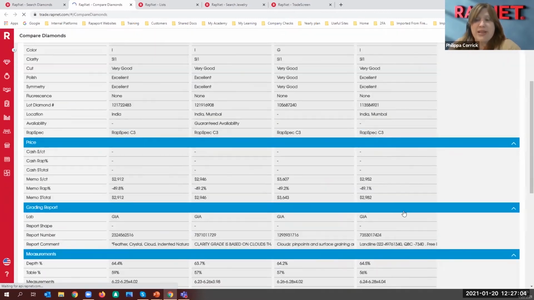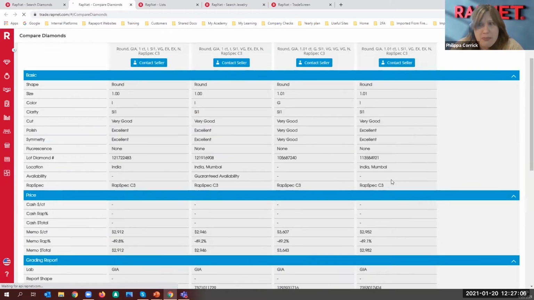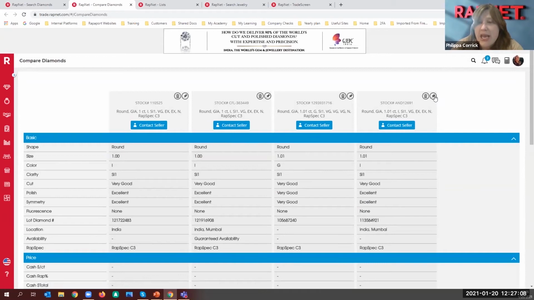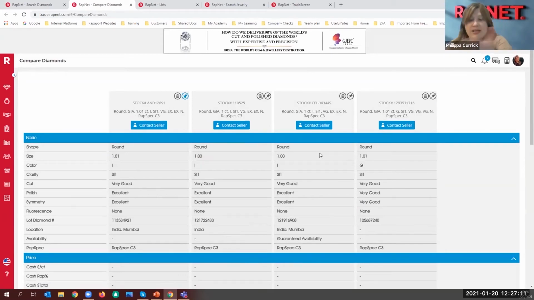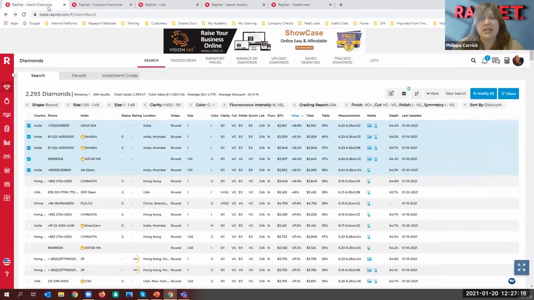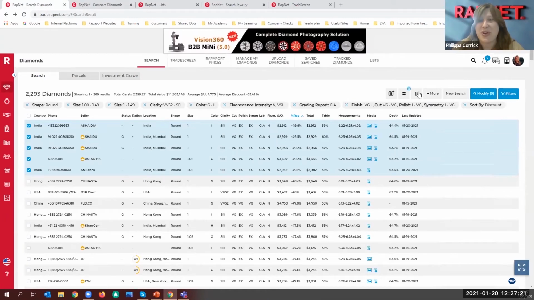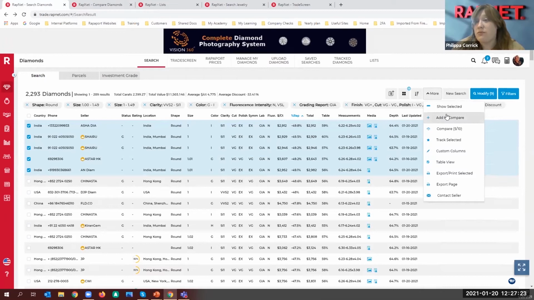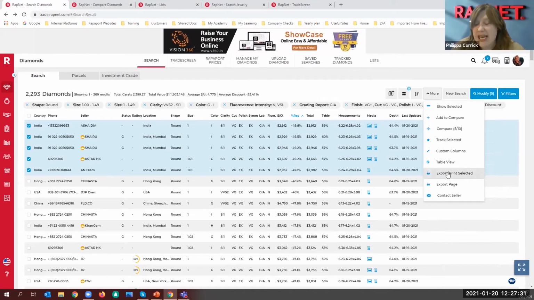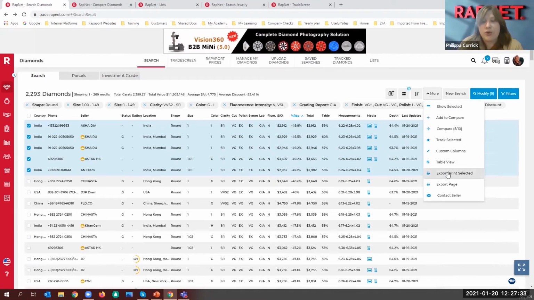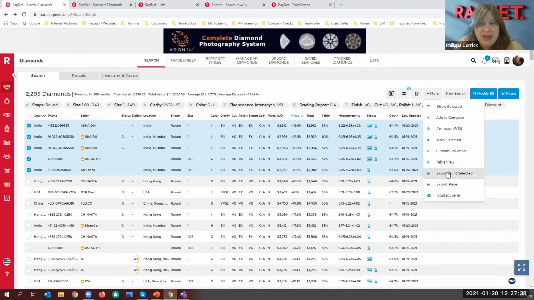And if this is a diamond that I think I want to look at in detail, I can click the pin and just pin it to the front and then continue looking at the other diamonds. So the comparison table is going to help you with efficiency in sorting out which diamonds you want to move ahead with and which ones you don't. And again, you can show only the ones you've selected. You can track multiple diamonds, and you can also export or print selected diamonds. So you can print them, you can save them to PDF, you can email them, and you can also export them to Excel as well.